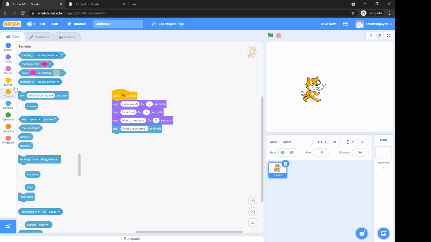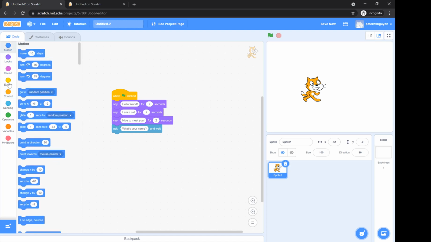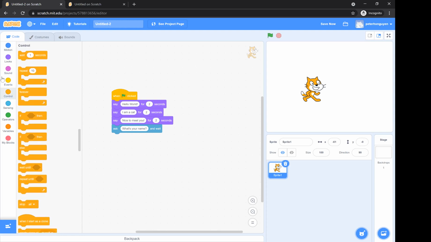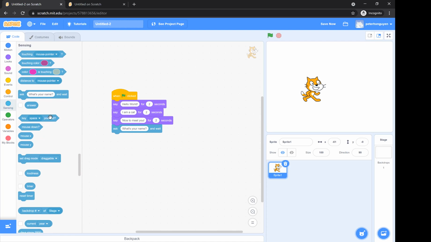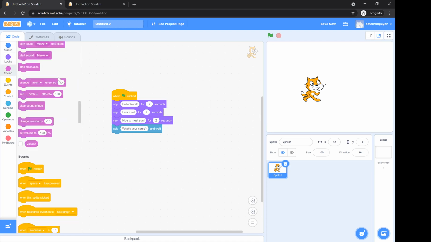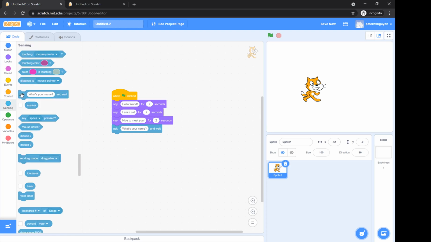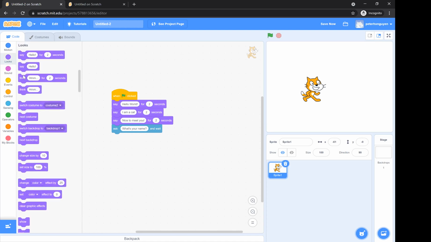So what we're going to do now is make the cat reply after you answer the question. For this, just go to sensing. You can scroll up and down, or just go to the sensing part here and press sensing. When you press sensing, you can find the what is your name part, drag it below here, and then wait. After that, go back to looks.